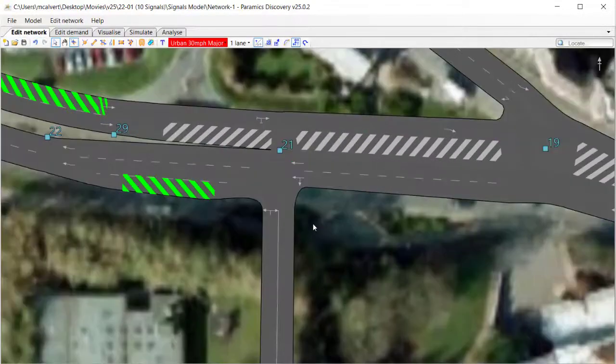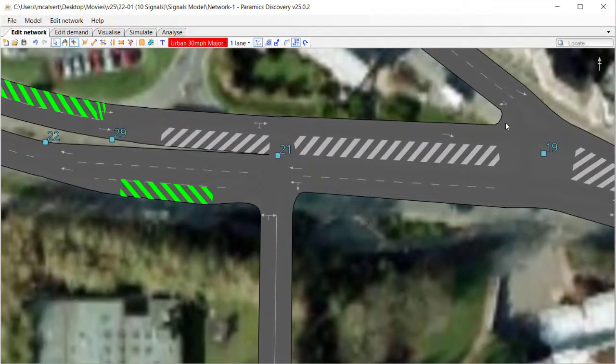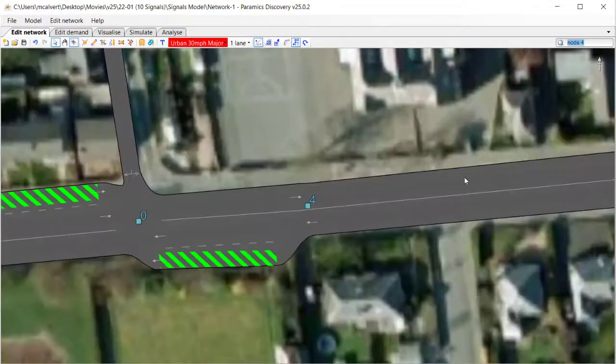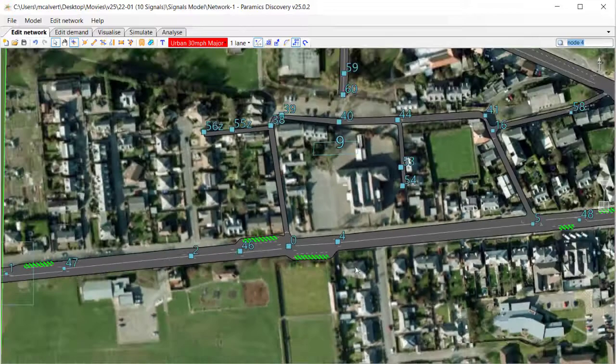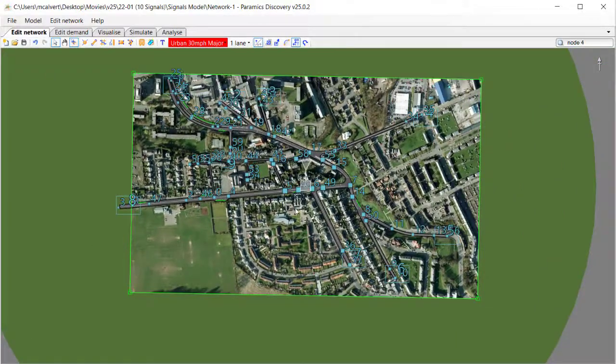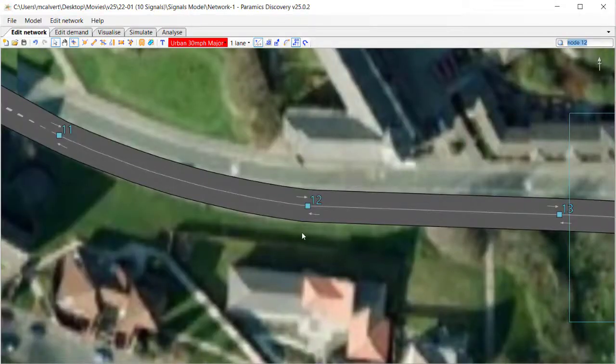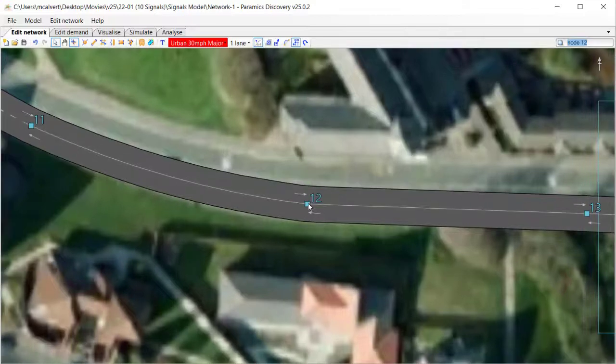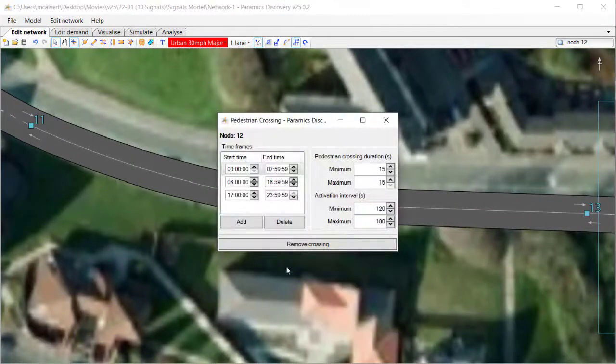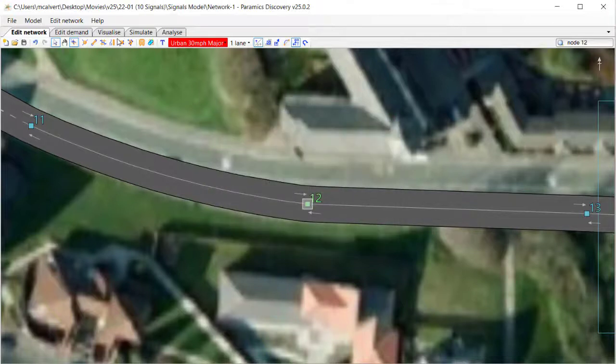So back to the Edit Network tab to look at the next improvement. I'm going to go to my Locate feature in the top right-hand corner, and I'm going to search for node 4, which is a pedestrian crossing in the model. Now, the other thing I would like to show you as I do this is how we've improved the Locate functionality by zooming in as well as finding the object. So looking for node 12 there, you can see it zooms in on node 12 as well. So another small improvement. Now, node 12 is also a pedestrian crossing, and you can see the different time frames and timings for this pedestrian crossing at node 12.